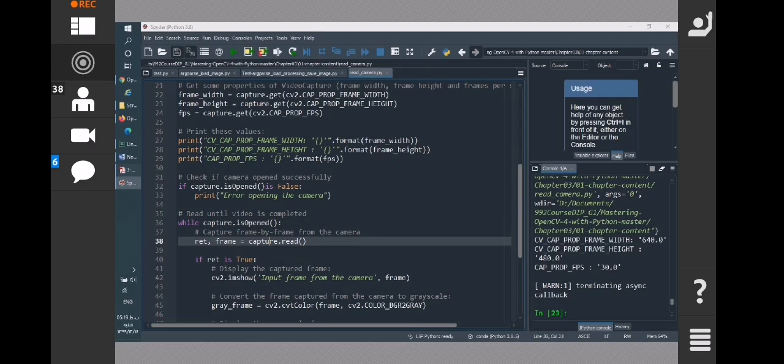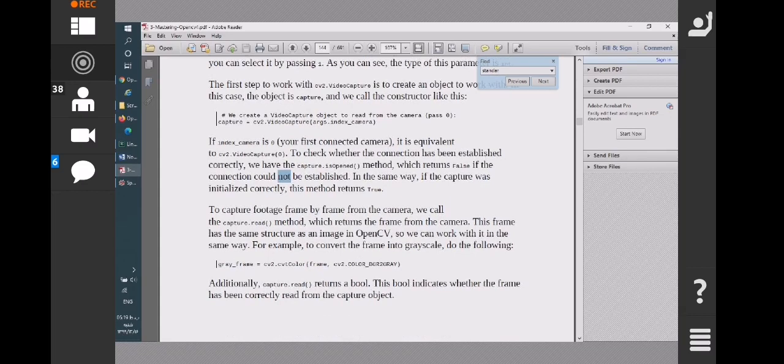To capture footage frame by frame from the camera, we use the read method, which returns the frame from the camera. This frame has the same structure as an image in OpenCV. Any frame actually is an image, because they have the same structure. Video is a set of frames, for example, 30 frames per second. So each video is composed of a lot of images that are shown very fast. So each frame actually is an image, and we can work with it in the same way.